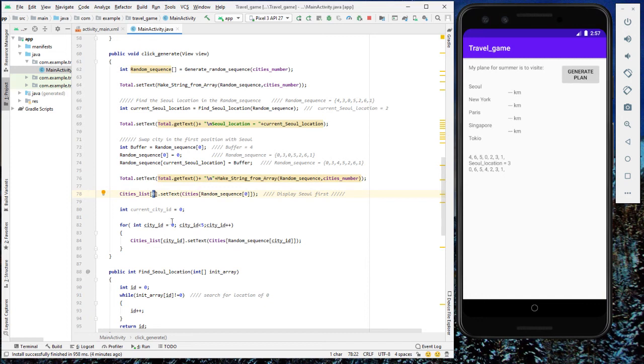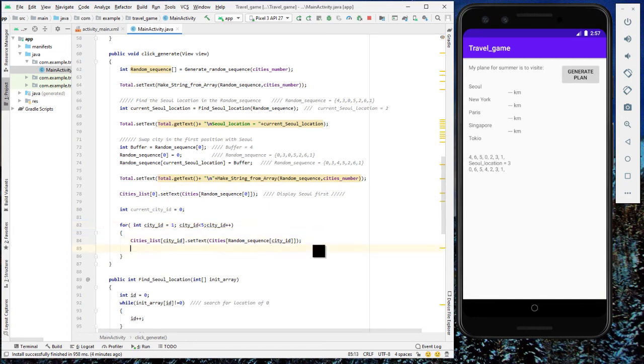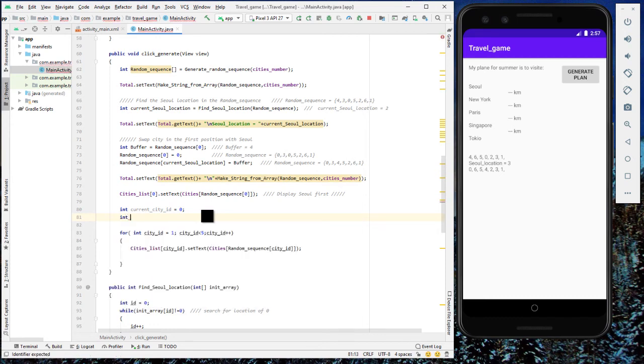Okay, so the next, see, I start from the city ID 0, but as long as I already display Seoul, I don't need to start from 0. So I will start from the second city, New York. So now if I do have first city Seoul and second city New York, I can get the distance. Okay, let's make an integer, current distance.